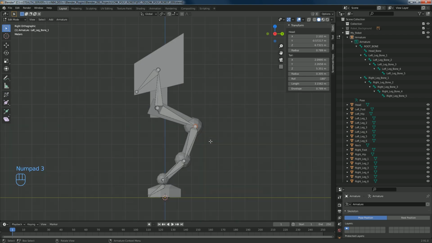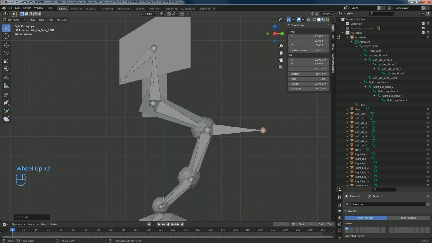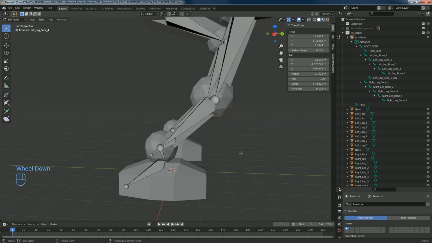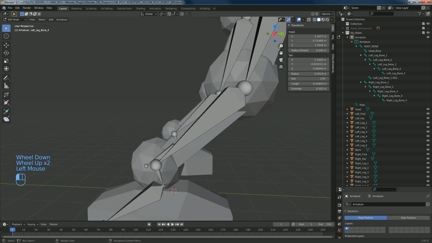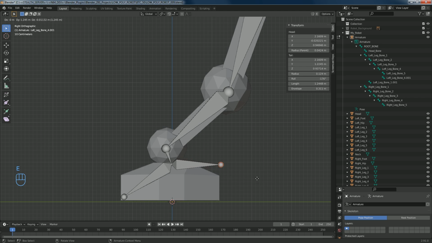So we'll press numpad 3. And now we're going to press E to extrude, and we're going to drag this out to about here, and we'll release. And we're going to do the same for the heel joint. So we'll actually zoom in here a little bit. We can just zoom in here if we need to, and we'll select this point on the foot bone, and we'll hit side view. So we'll hit numpad 3, and then we'll hit E to extrude and drag that out to about there. We can even extend that out a little further if we want.